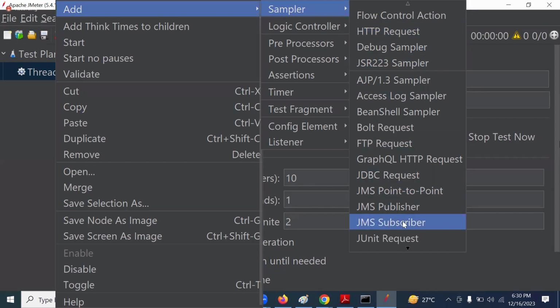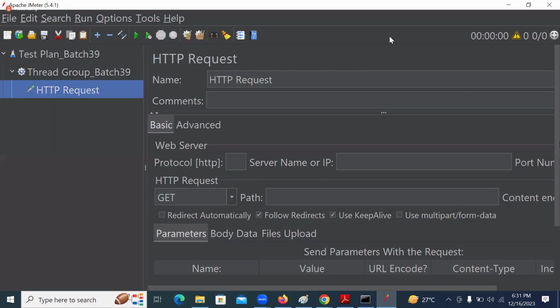According to the application you are doing performance testing on, you need to provide that particular kind of request. For now, what is the request? HTTP request. We take care of that particular request here. You need to provide a name for it; you can provide that particular name.